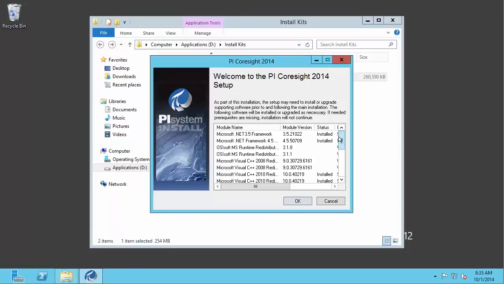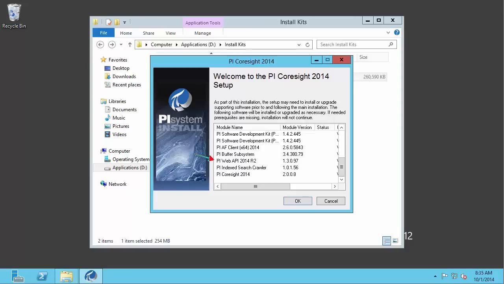This will launch the PI Coresight 2014 setup, and I can take a look at the different pieces that are going to be installed during this. You'll notice some of the new pieces that I mentioned earlier, the PI Web API and the PI Index Search Crawler, in addition to the last one, which is the PI Coresight 2014.